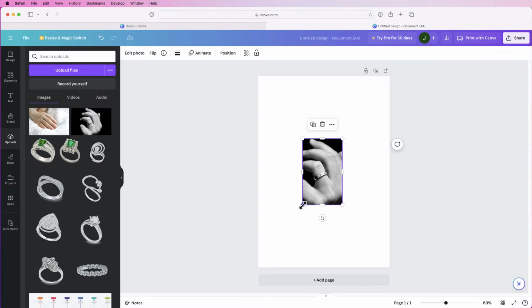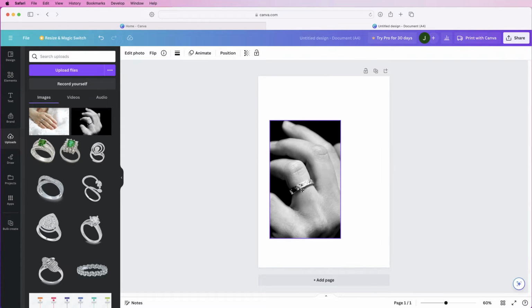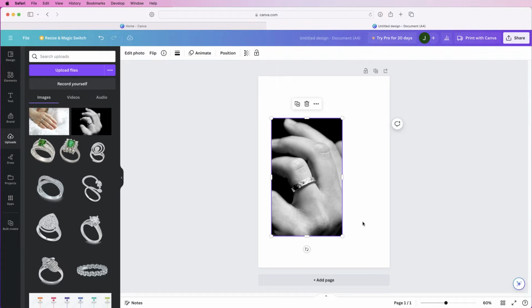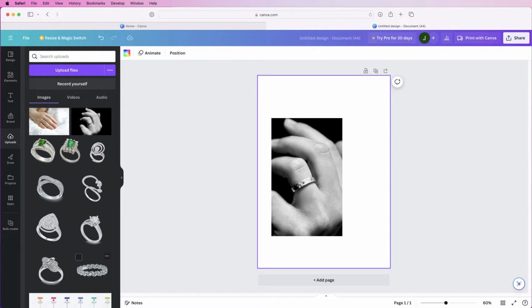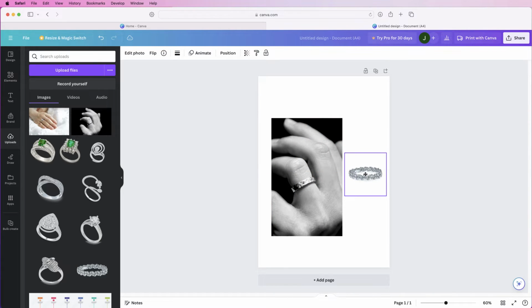and then using the corners, I'm just going to increase the size of it and move it roughly where I want it. Then I'm going to click on this image here and then just reduce the size of it and move it over to here.